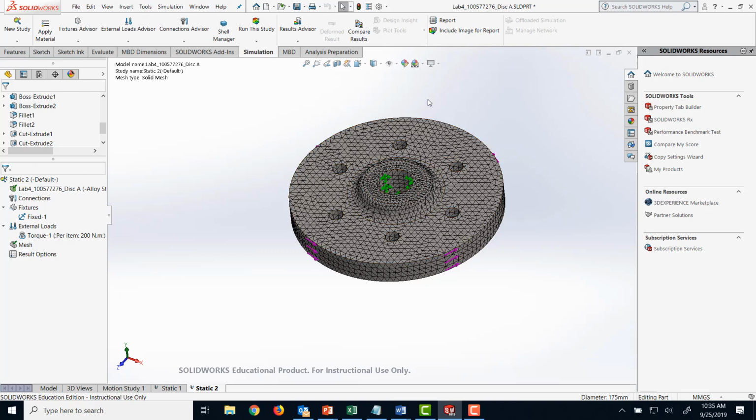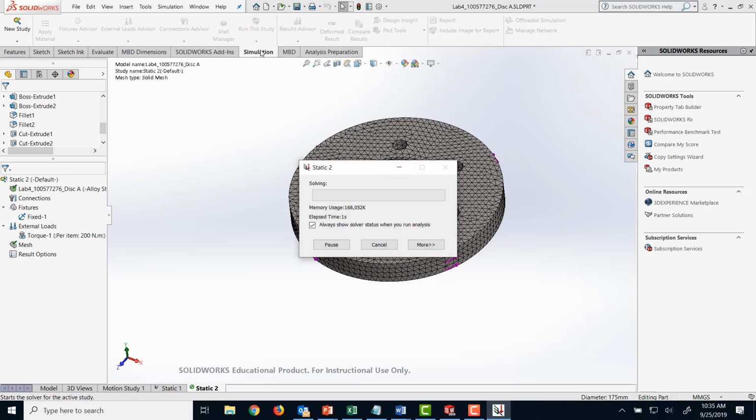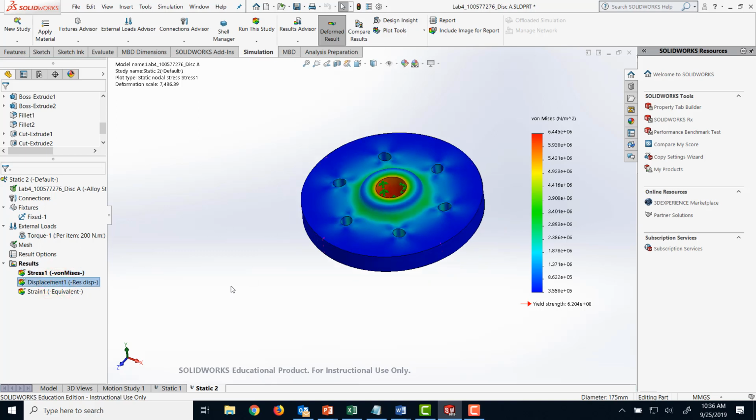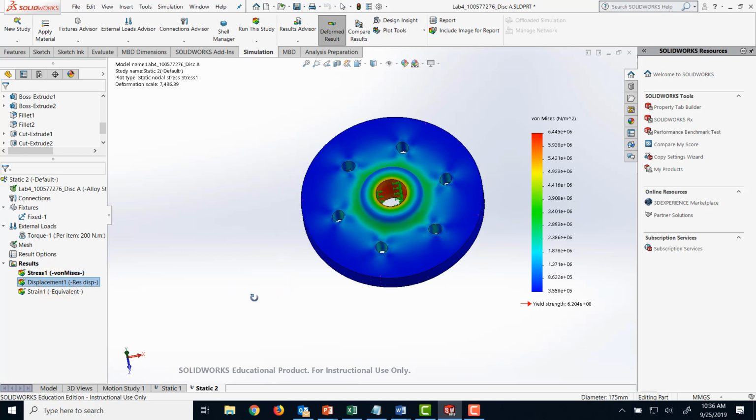So I have pretty much defined my study. What I'm going to do is hit this run study, and while it's solving, basically this is the solution, and then you can play around with the various settings, how you want to display your results. You can probe different values for stresses and displacement and so on and so forth. So for the purpose of this lab exercise, your lab is complete.